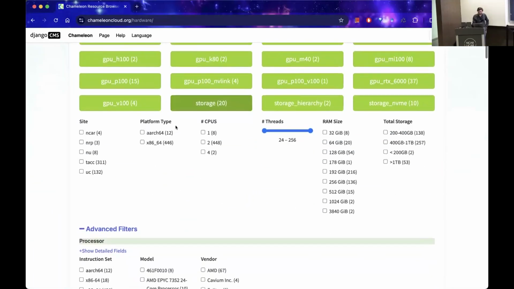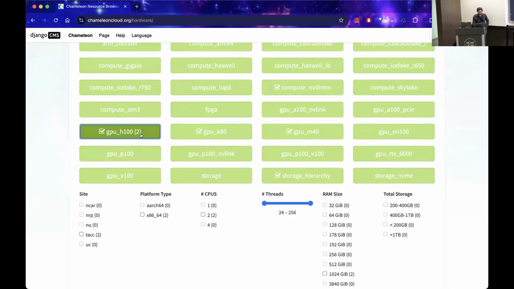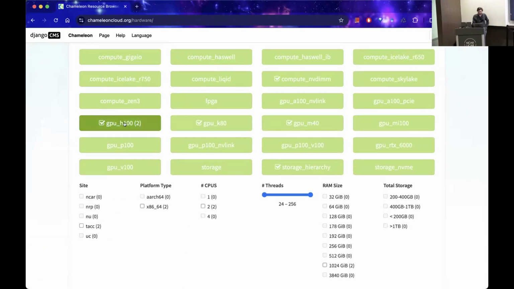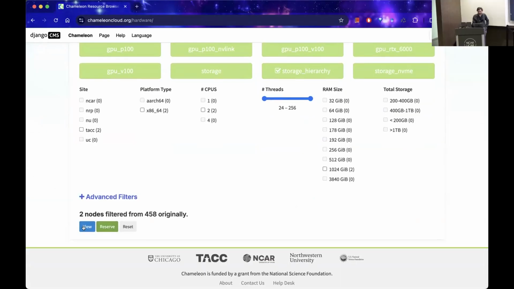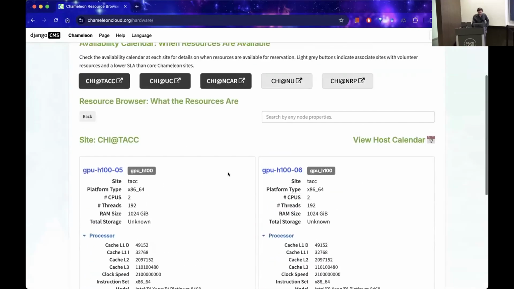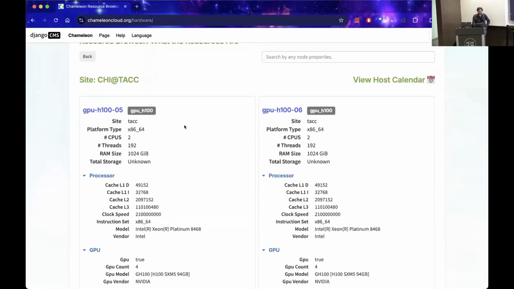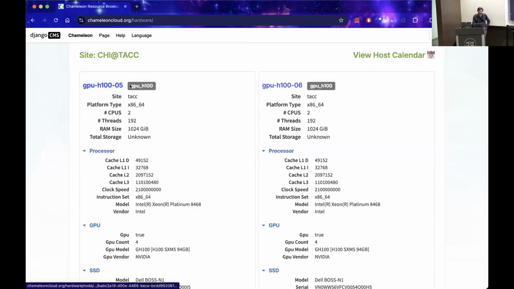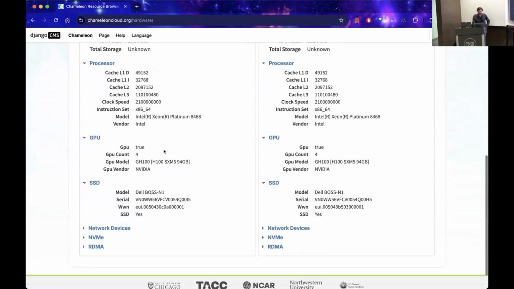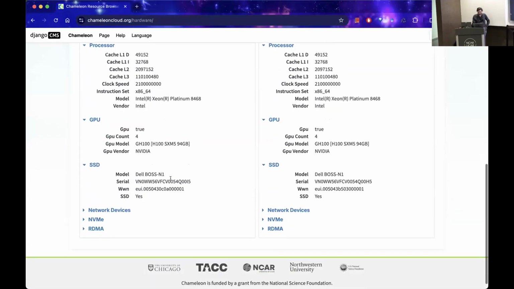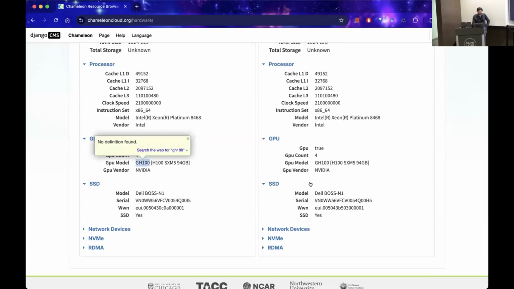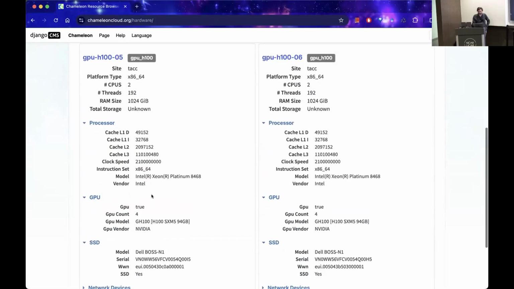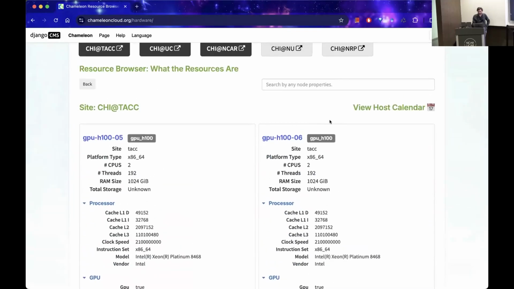The other thing is, let's say you are interested in these GPUs. I can click on the node up here, and then click view down here. This is going to pull up a more detailed view of the nodes that are available matching my criteria. I can see there are 2 here that we have on Chameleon, and I can see information about the GPU, and so on and so forth. So this is great for doing that initial browsing.